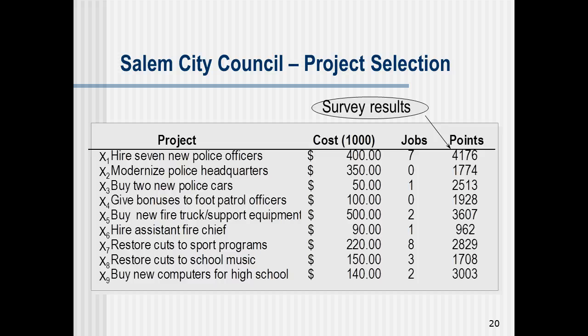So truthfully, it's like saying this. Okay? Let's list the sports programs. That's x7. If we look at them alone, these are the 4 combinations. Is it okay to do neither? Yeah. Is it okay to do both? Yes. Is it okay to restore cuts to sports and not buy new computers? That's okay. So which one is not allowed? This one. We can't buy new computers without doing this. What's true in these 3 that's not true here?